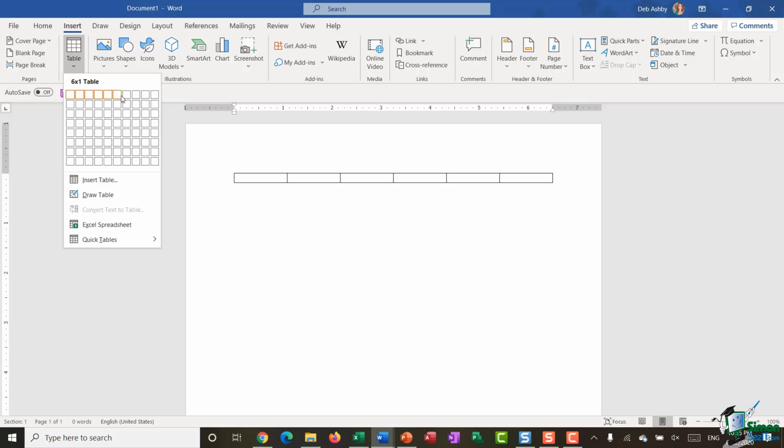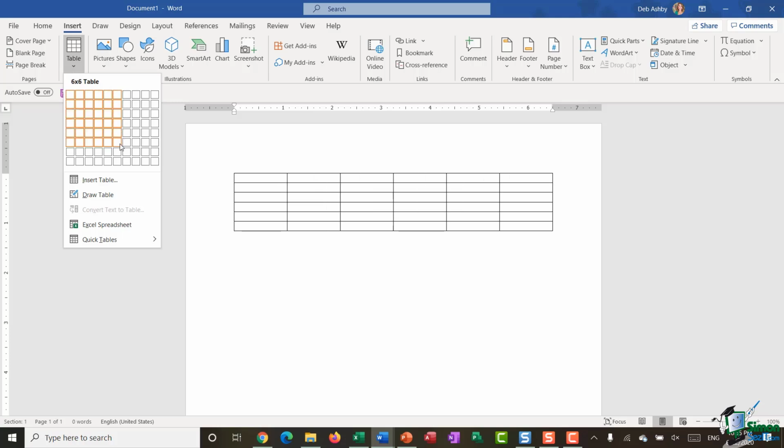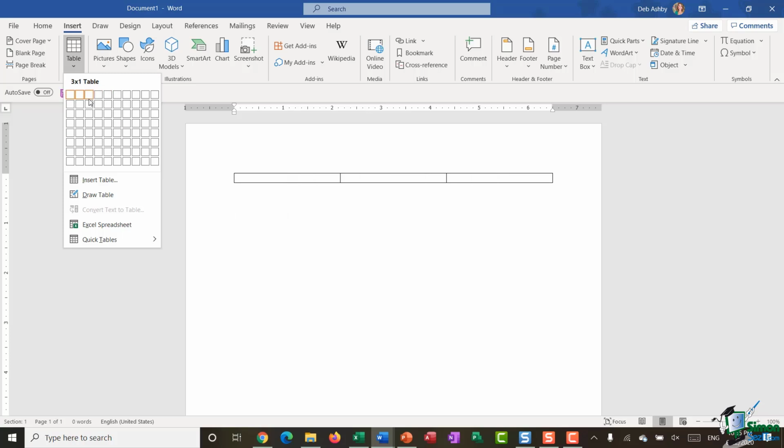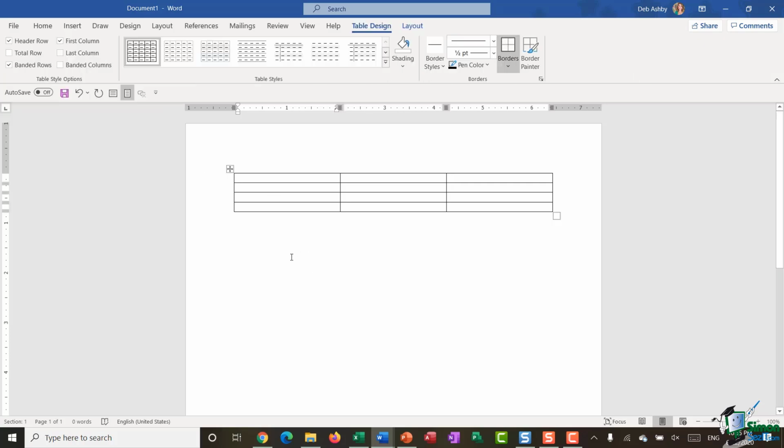And you can see as I hover my mouse over this grid, it's building the table live in my document. So if I know, for example, that I want a table that is 3 columns by 4 rows, I just need to select that many squares in the little grid. And I click, and there is my table.